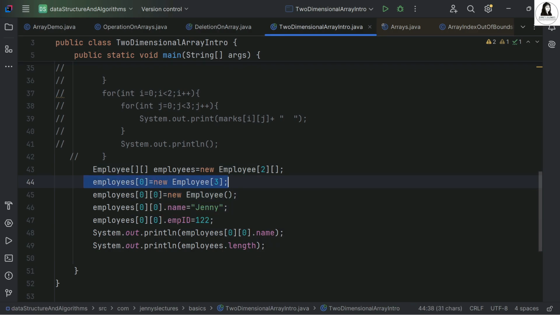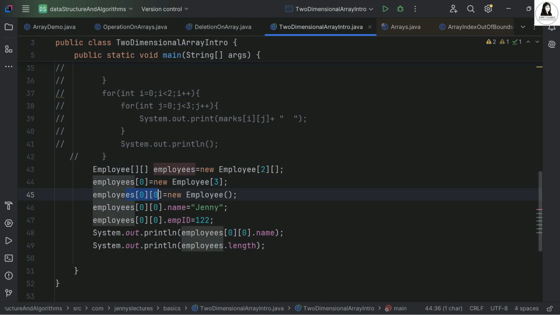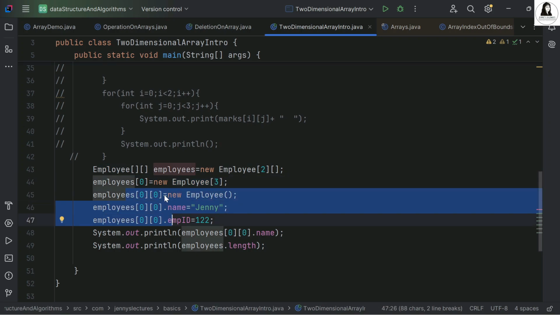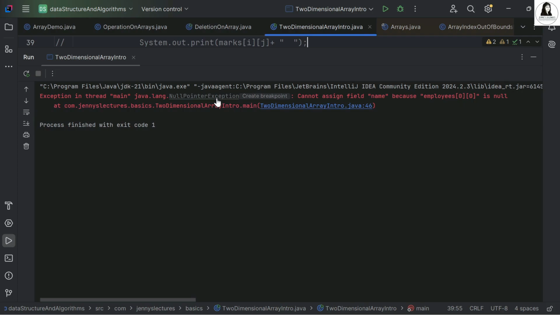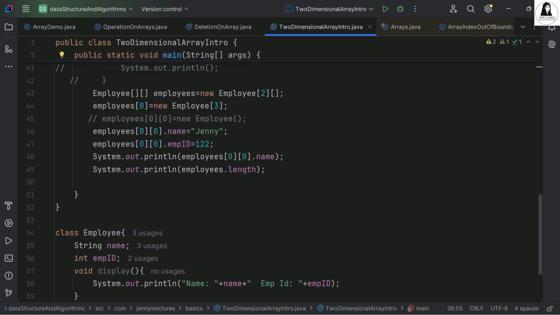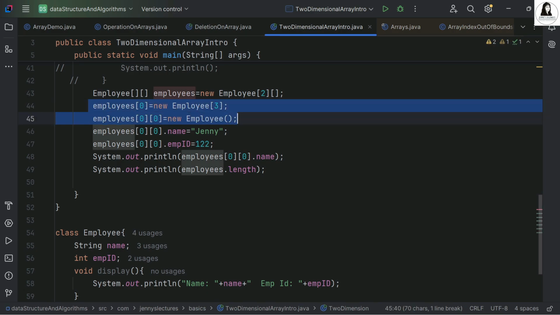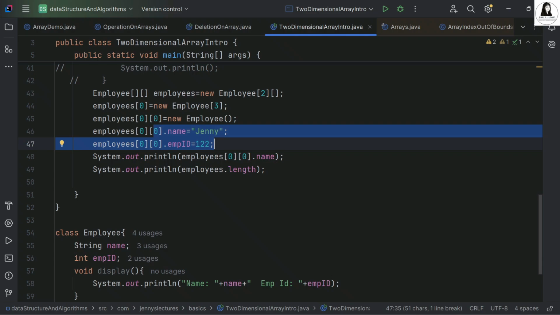So first, obviously, you have to create that and give the number of columns for that, and then you can access those locations. If you do not create the actual object, you will still get an exception because no actual object exists. So again, you will get a null pointer exception: cannot assign field name because employees[0][0] is still null. So you have to again create the actual object, something like this. These two statements are really important, and then assign these things. Now just practice with this, try out for loop and for each loop.